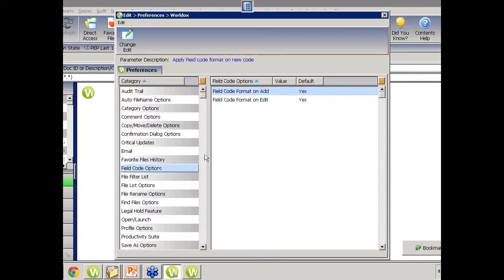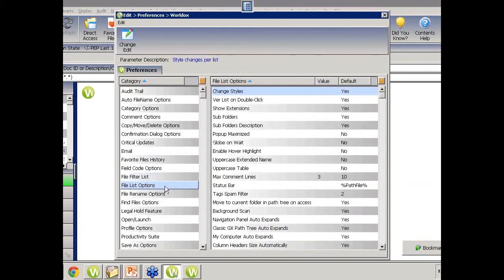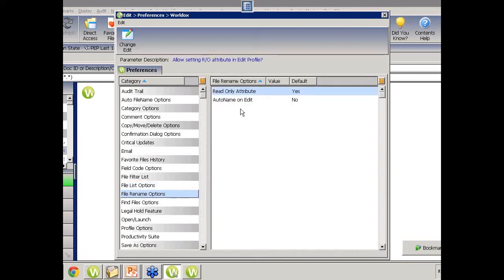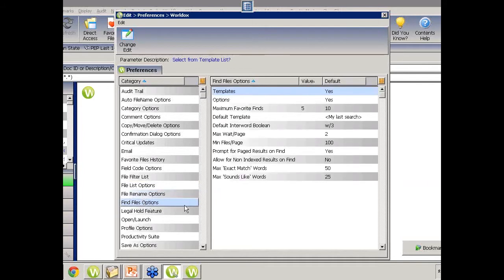Field code options, again, just some other things here. File filter list, you want to show the file filter list. File list options, here's a whole bunch of different things for your file list, and sometimes there's so many that you even have to scroll down. So, there's all kinds of things that if you're trying to figure out whether or not you want to do that, it could be in here. This navigation panel auto expands, that's something that you might want to turn on and off. File renaming options are in here. Find files options, when you're looking for something and doing a find file, there's all kinds of different settings in here that you can set.